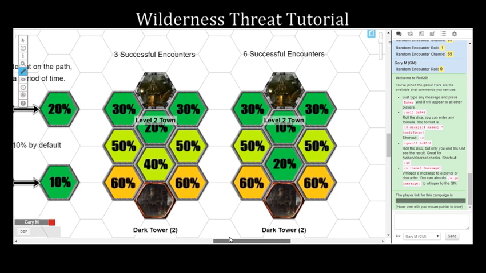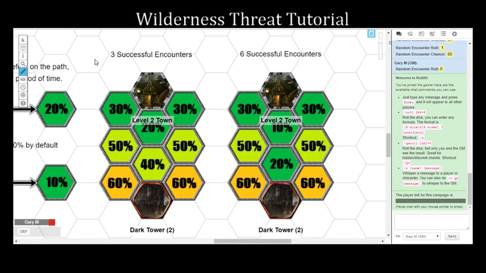So this is what this will end up looking like. With 3 successful encounters, you'll have a path that goes from the town to the Dark Tower that goes to 20% and 40%. So you'll still be quite safe near the town, but as you go a little bit further towards the Dark Tower, you're still going to have a decent encounter chance. Not as much as you would if you were coming from the sides or a non-direct route, but it will make it a little bit easier to get there and get back.